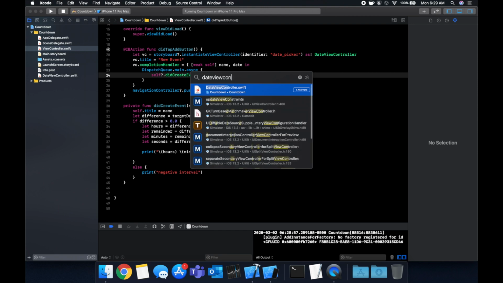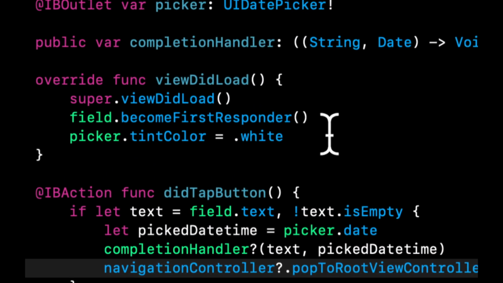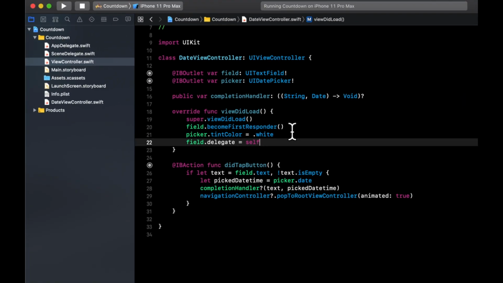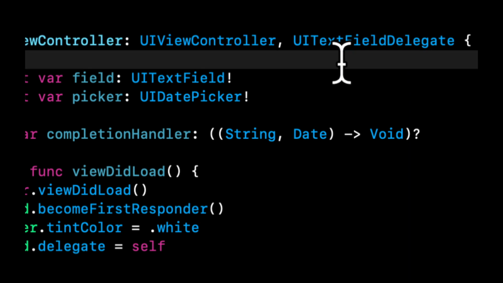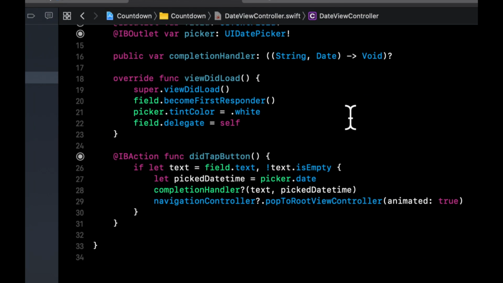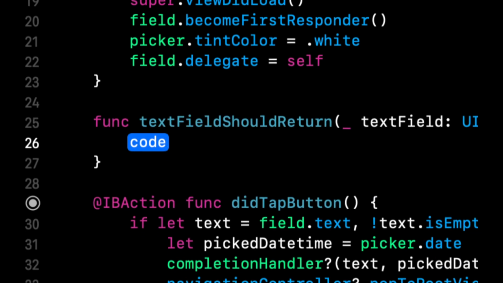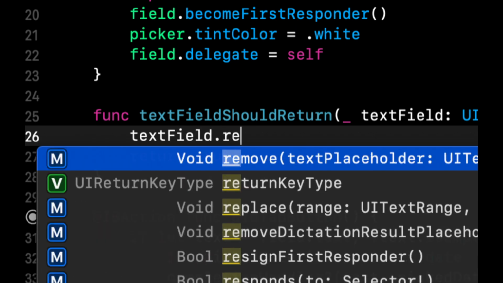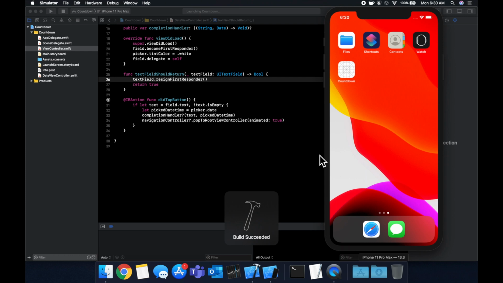To the date view controller, and in here, let's actually implement the text field delegate. And what we're going to do is when the user hits the enter key on the keyboard, we're going to dismiss the keyboard. So make sure you add UITextFieldDelegate up there. And we want the function to return true, textField resignFirstResponder, hit Command R once more.